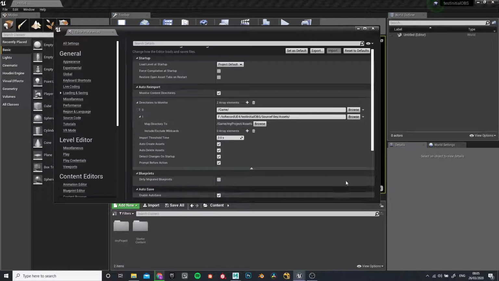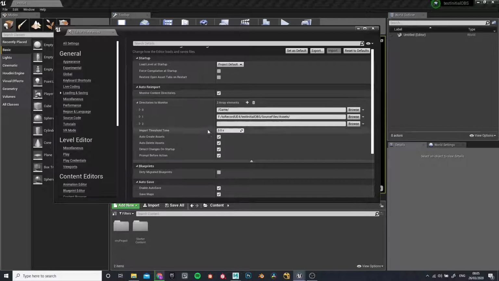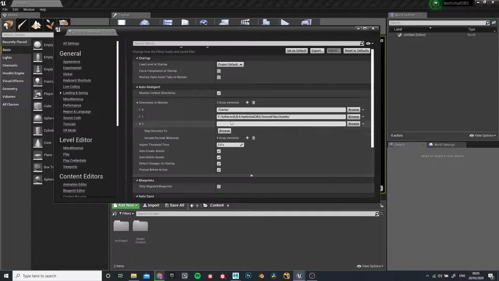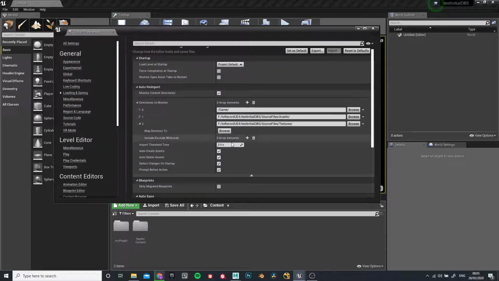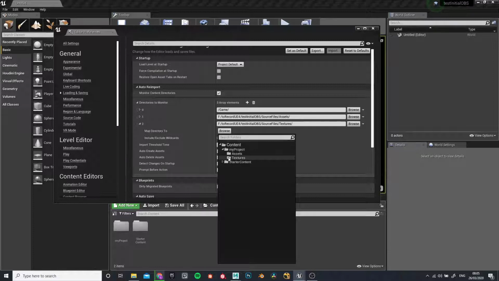You say yes, and then that's it. You don't have to do that anytime you do a change. So I'm gonna add another entry here. I'm gonna open this, and I'm gonna browse, and I'm gonna look for my other section, which is textures. Okay, and again I'm gonna link it to textures.